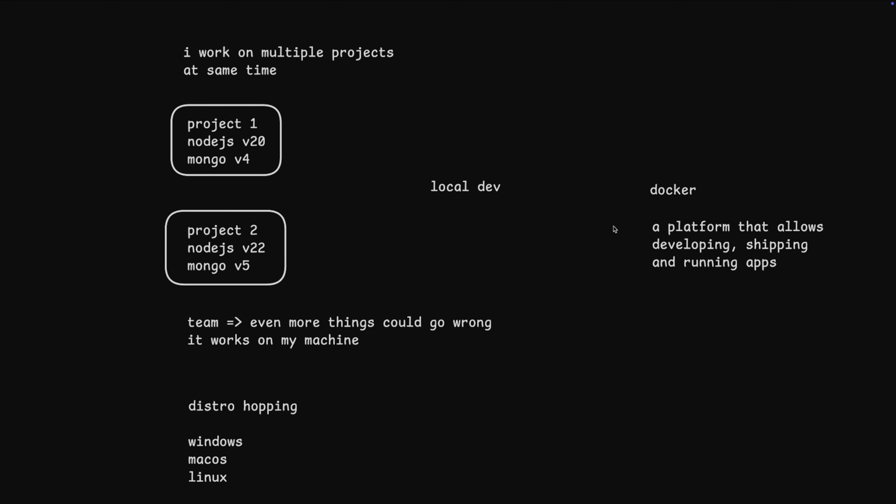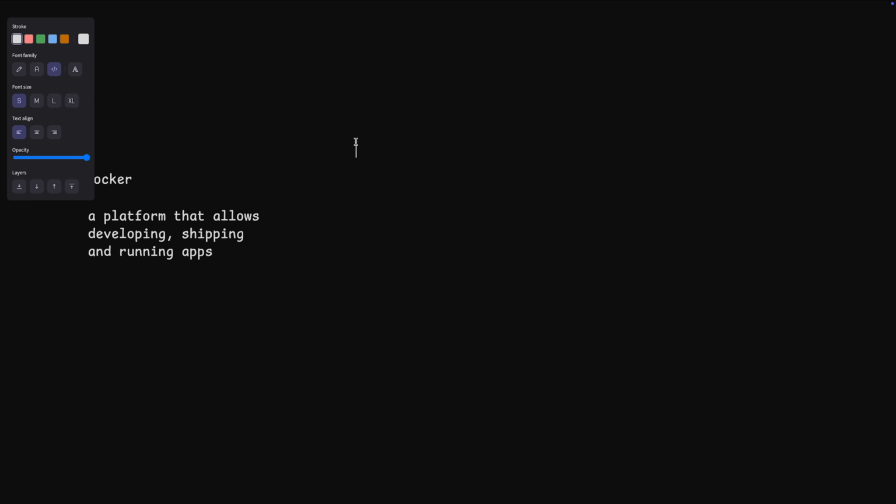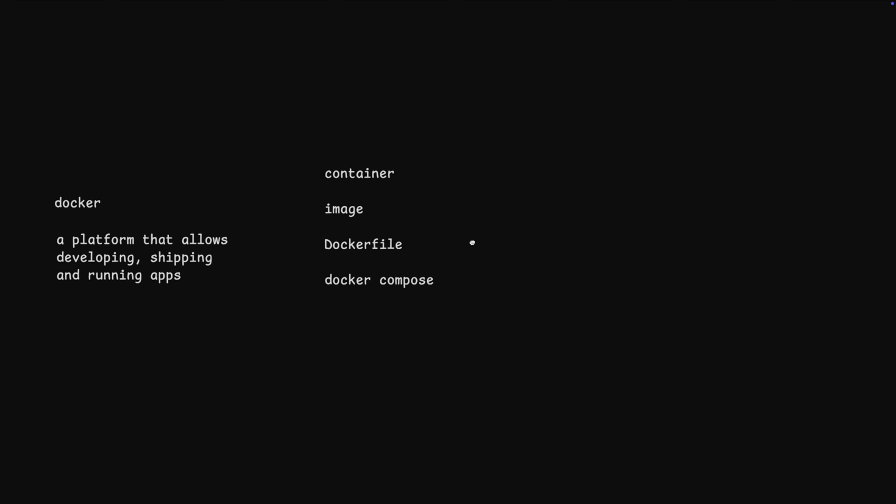Now, before we start writing some code about Docker, we need to understand 4 important terms in Docker. And I'm specifically talking about these 4 things: container, image, Dockerfile, and then we also need to understand Docker Compose. Okay, let's try to understand all of these one by one.